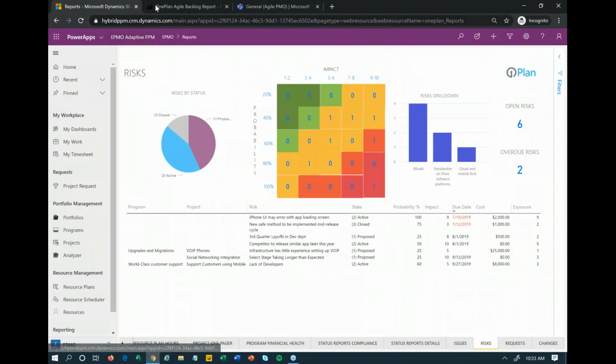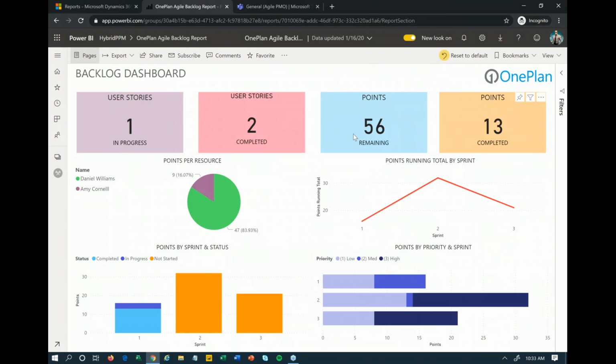On the Agile side of things, we also have more traditional Agile looking types of reports that you can utilize to show things like user stories and points and defects and whatever it might be, burn-ups, burn-downs, velocity charts, and so on, if you need to also generate Agile types of reports as well. Full set of reports here that you can use to see things in different ways.